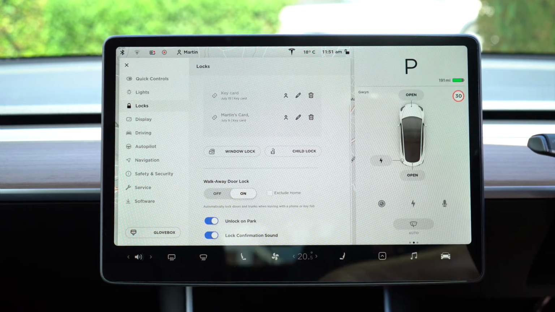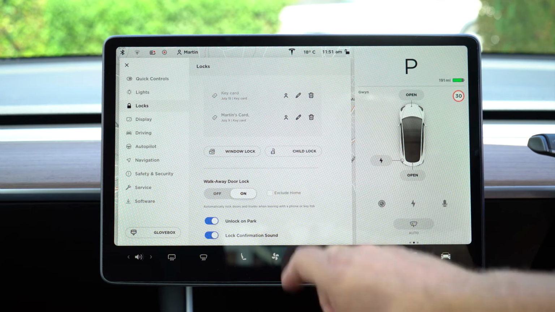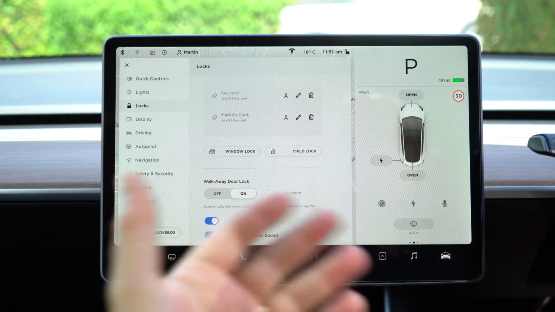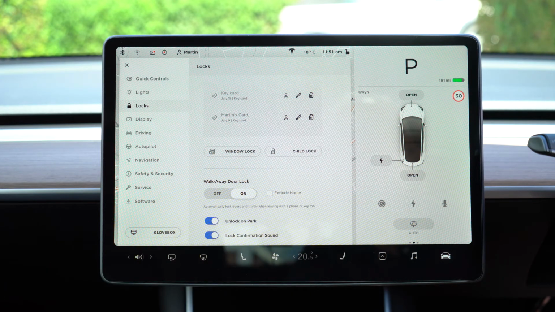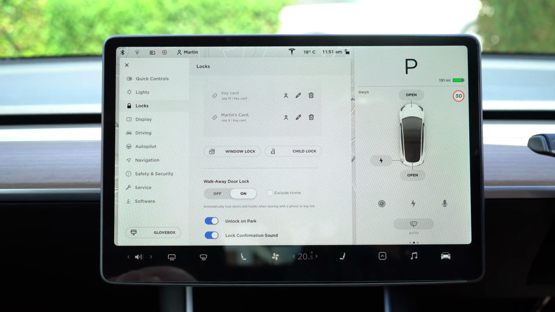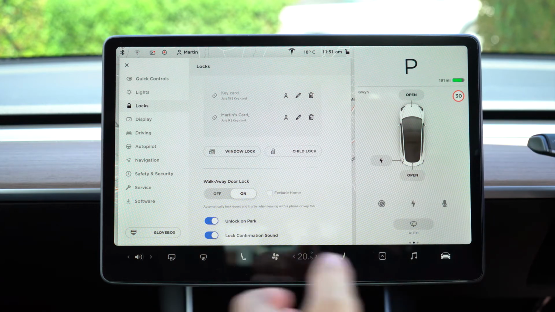The next option here, walk away door lock, really useful. I use it all the time. In one of the latest updates, they've brought in this extra option now to exclude home. I've not activated that, but I guess if you had a garage which was locked, one of the annoying things might be that every time you go in the house, when you come out, oh, you haven't brought your phone with you, but the car's locked because you've walked away. If you activated that, it wouldn't automatically lock the doors when you leave the car at home. But for me, that's not applicable.